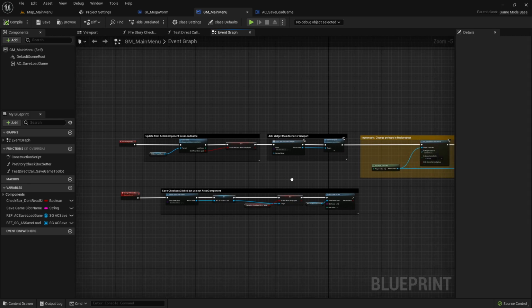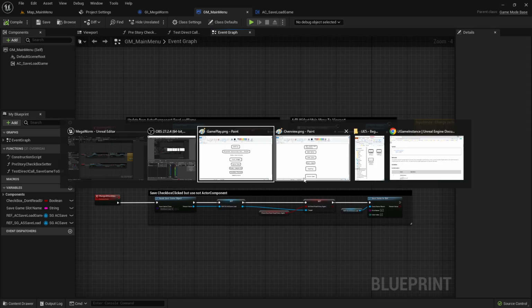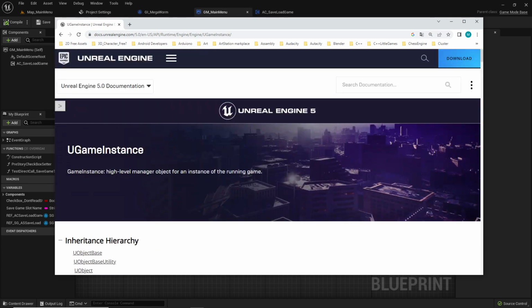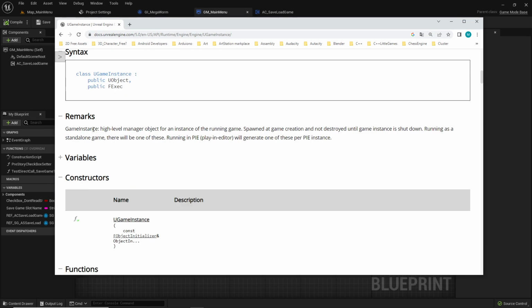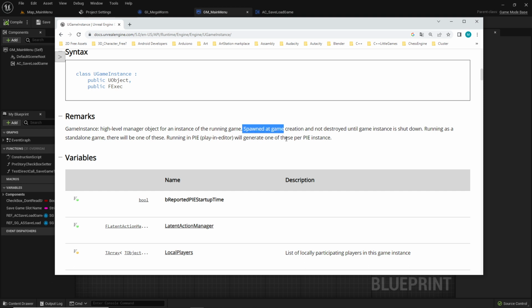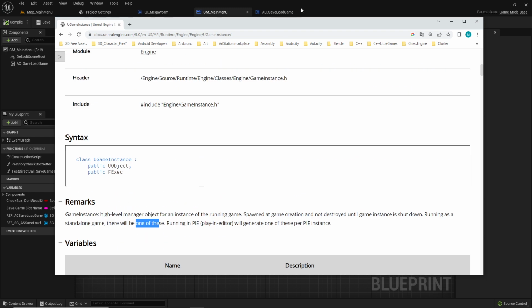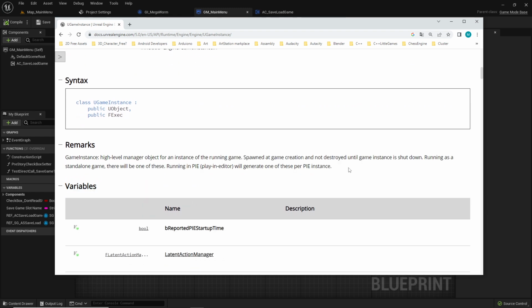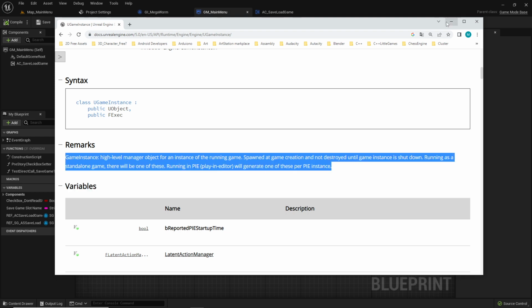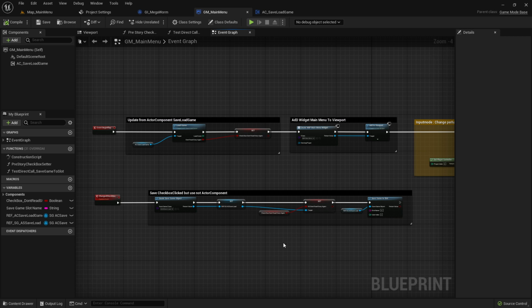First of all, what is a game instance? Here I have the official site, GameInstance. Here is a little description, and it says a game instance is a high-level manager. And you can see it will be spawned when the game is created, and it will run on its own, and there will be only one game instance for a whole game. So this is just this description here, but okay, what does this mean? What is the real meaning of this one? Let's see this in our game and try to understand it with our code.